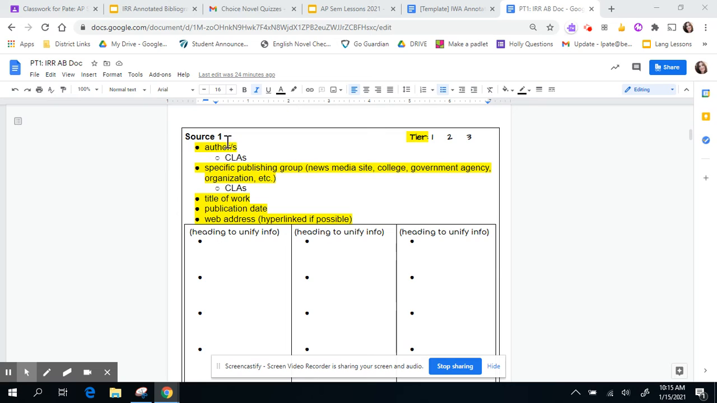After you've done that, I need to know who the author or authors are. If there are CLAs for those, that would be super helpful for you to put them here. If it's a tier one, it might be helpful for you just to have that the first time you mention that person in your IRR if you end up using this information. And then the specific publishing group, any CLAs for them, title of work, if there is a title, publication date, web address, hyperlinked would be really helpful here.